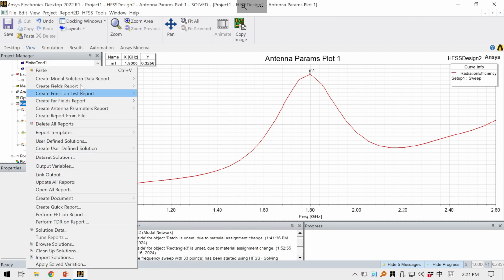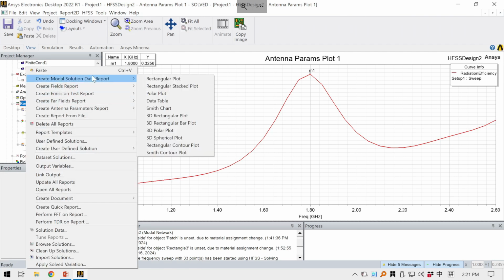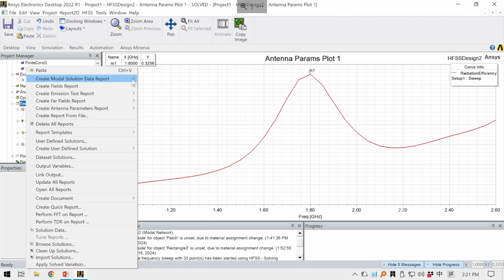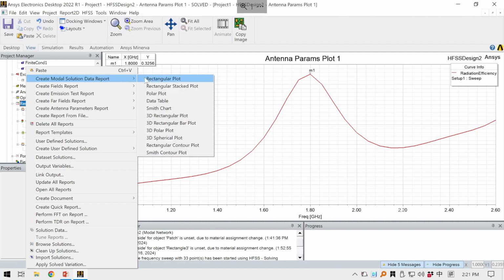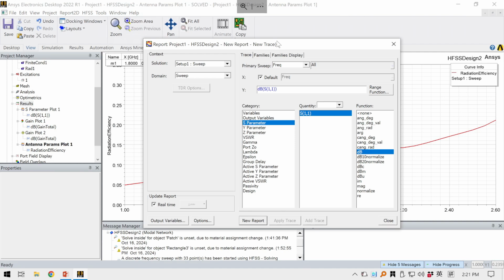Also, we can check one more thing. That is the port impedance. Like we choose our width by ourselves. We want to check if this is really 50 ohm.